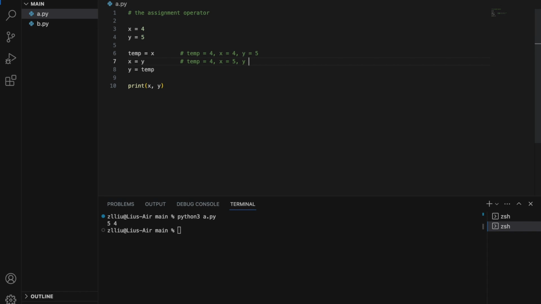Y is not changed. And after the third line, temp is equals to 4 because we didn't change temp, and x is equals to 5 because we didn't change x, and now y is equals to temp. And since temp is equals to 4, now y is equals to 4. So notice here that x and y are actually switched. And this is how this method of switching variables works.